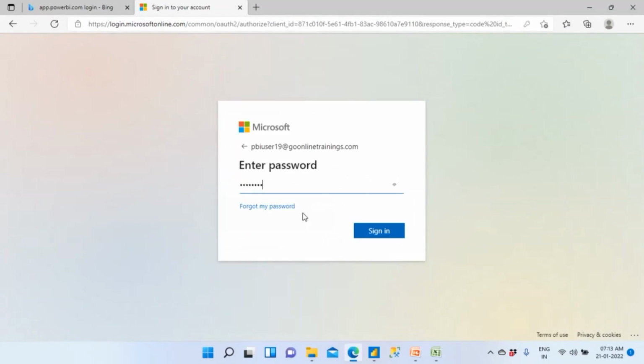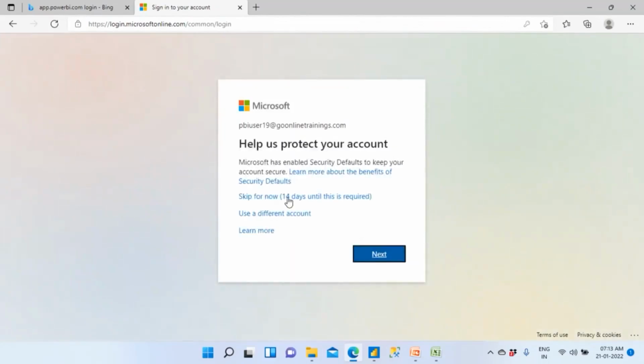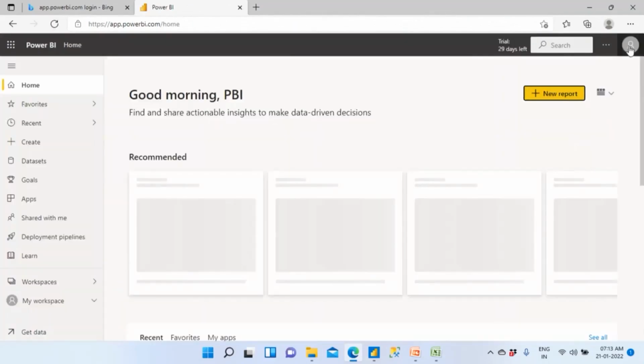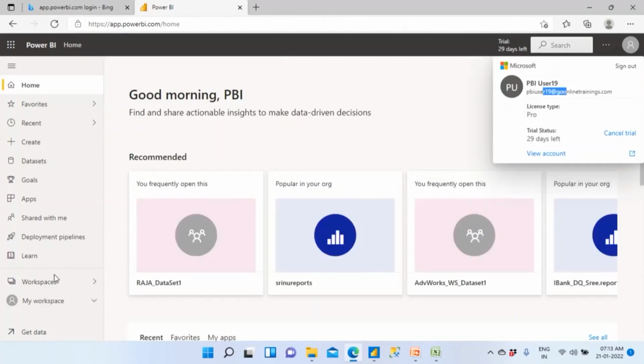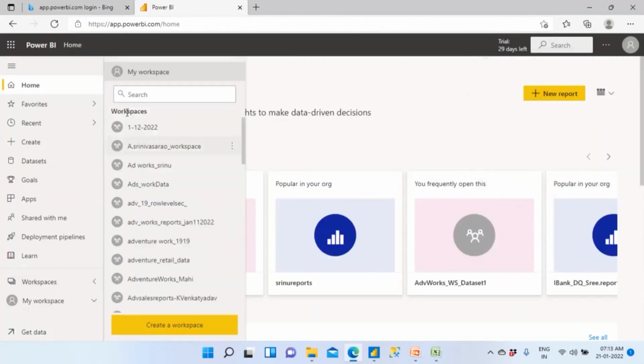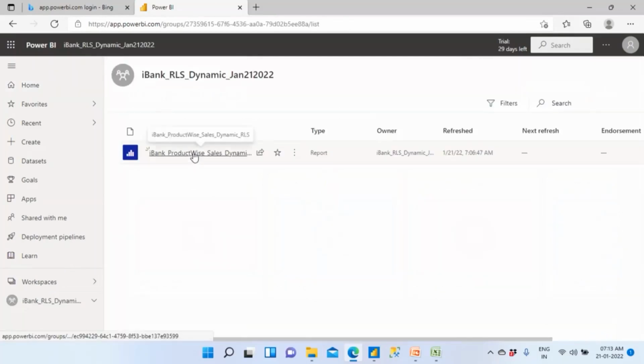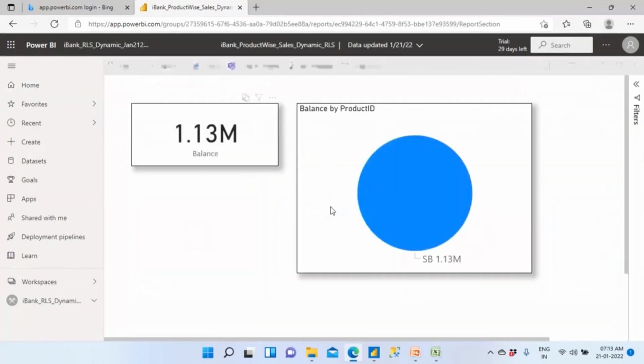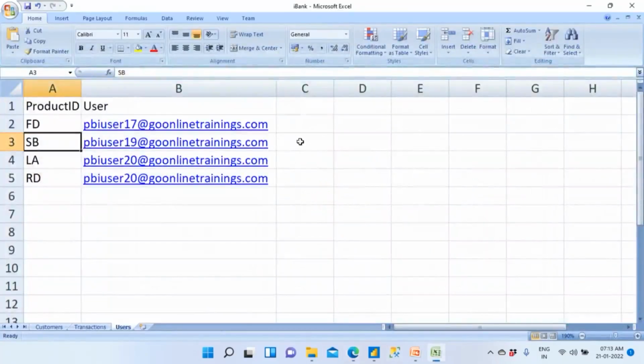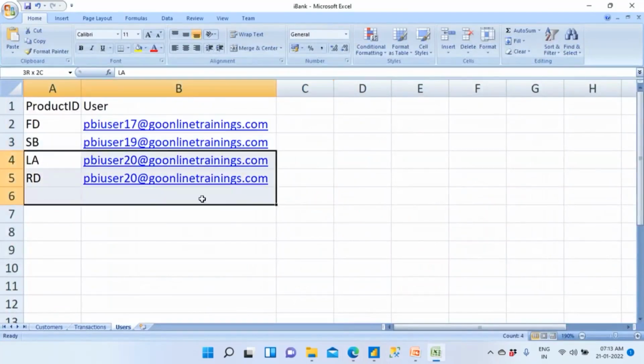India@1 to sign in. Now skip. So who logged in? 19 logged in. Now you need to go to the workspace. What is the workspace name? iBank, row level security, dynamic Jan 21. So this is the one. Savings bank is supposed to get. Have you seen savings banks? This guy is responsible for savings bank. The next one is 20. He's supposed to get loan account and recurring deposit.